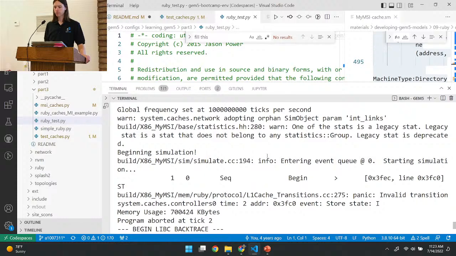For instance, I just ran the Ruby random tester with this, and even on the very first access, it got an error. Whereas my other one was going through a few different instruction fetches. So the Ruby random tester is a very, very useful thing to do when you're debugging.